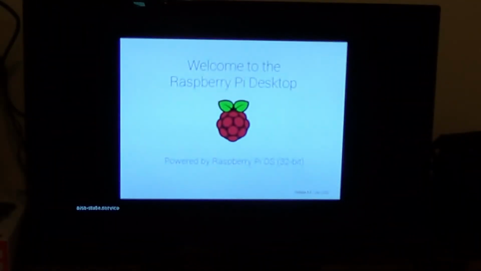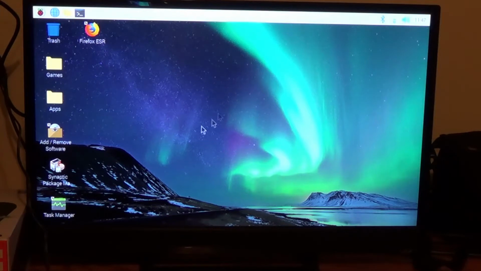Power it on. Hey, there we go. That's what I wanted to see. And we should be booting into Raspberry Pi OS and get some sweet, sweet video editing done. All right, here we are.